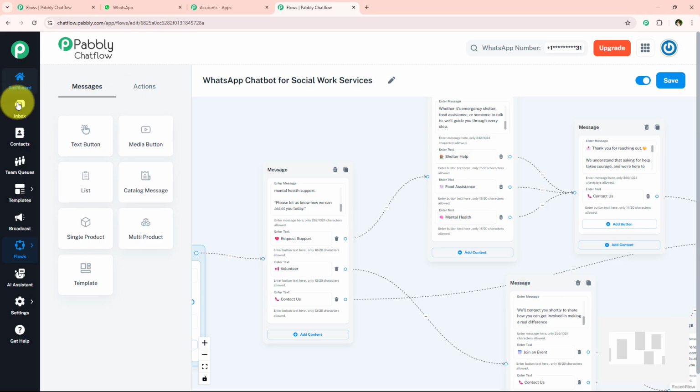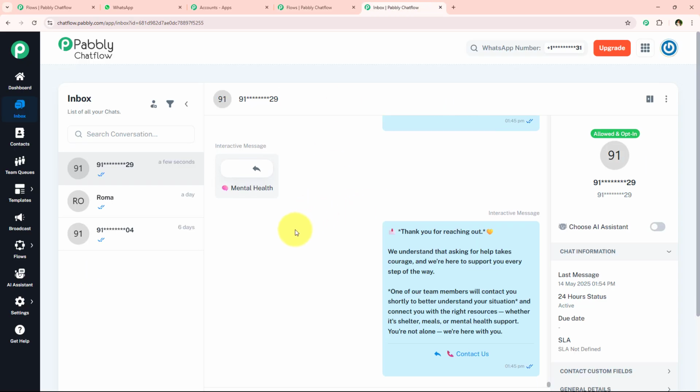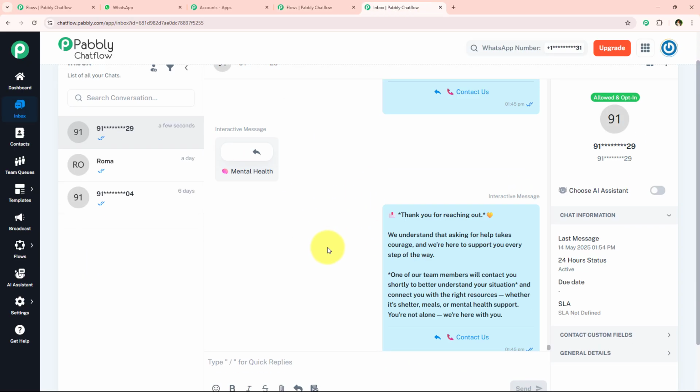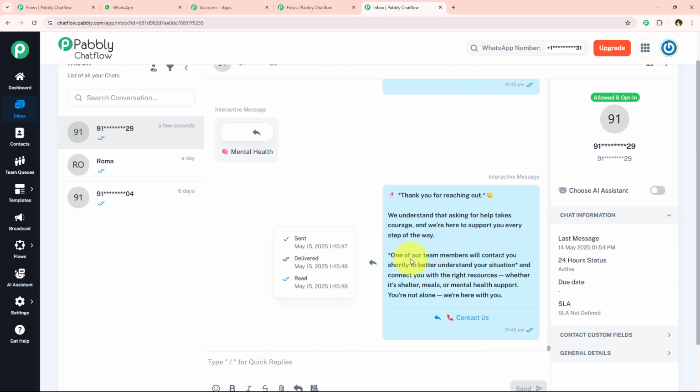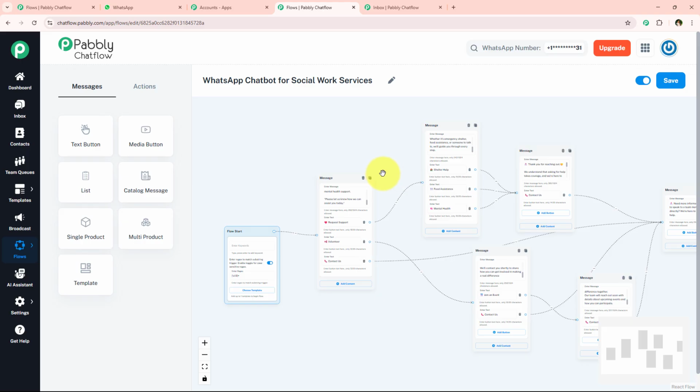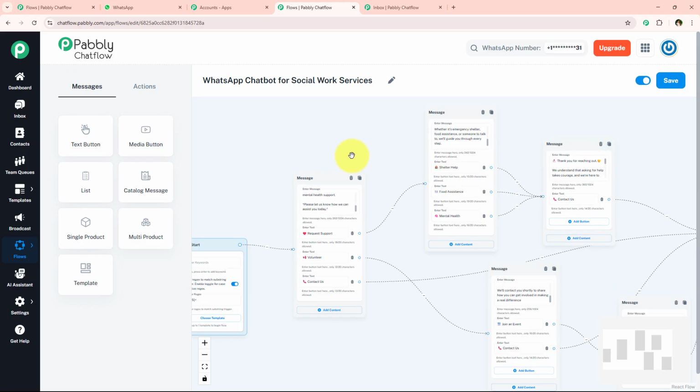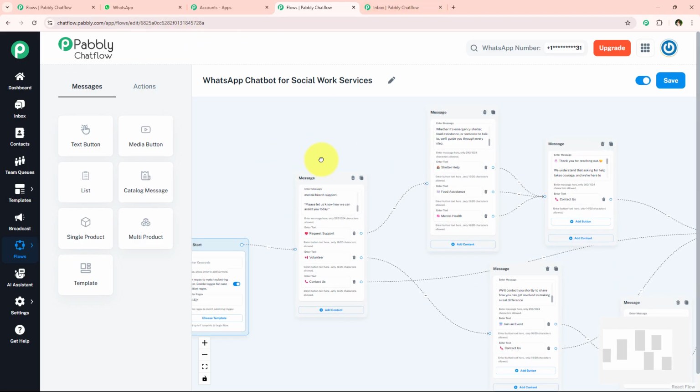And to show you those features, I'm just going to open the inbox of my Pabbly Chatflow account in a new tab. And over here in the inbox section of my Pabbly Chatflow account, you can see the whole conversation which happened between the chatbot and the user. Not only this, you can also see when the message was sent, delivered, and when the message was read. So yes, with this, not only sending and receiving of WhatsApp messages, but you can also track them with the help of this amazing feature of Pabbly Chatflow.